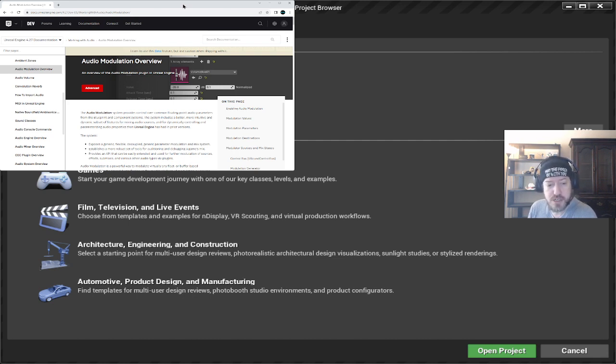So let me go ahead and get into this here and talk about it, and hopefully we'll understand a little bit more. The audio modulation system provides control over common floating point audio parameters from the blueprint and component systems. The system includes a better, more intuitive, and dynamic subset of features for mixing audio sources and for dynamically controlling and parameterizing audio properties than Unreal Engine has had in prior versions. I always have a hard time pronouncing that.